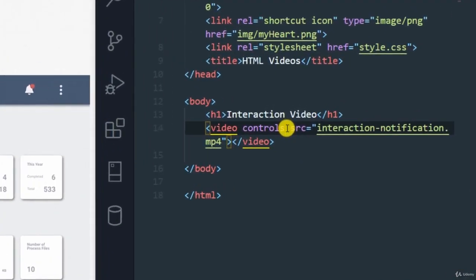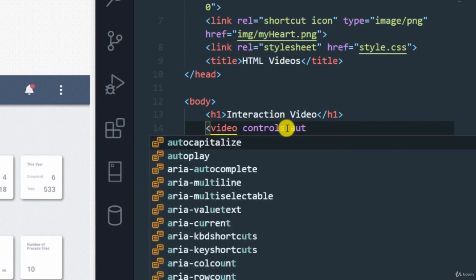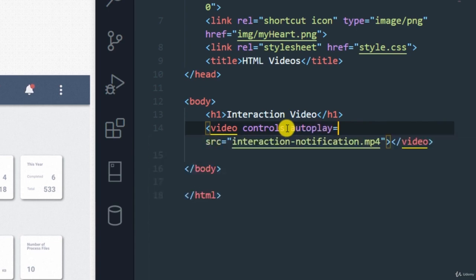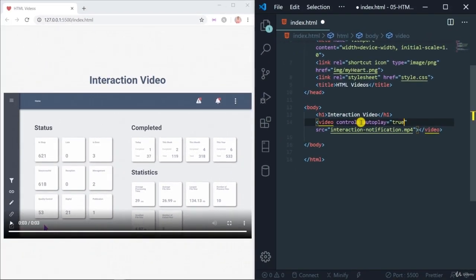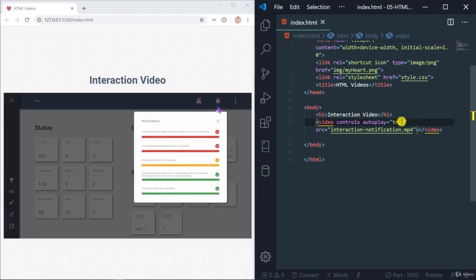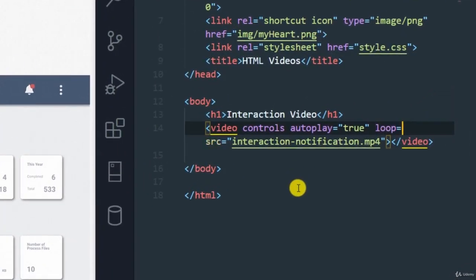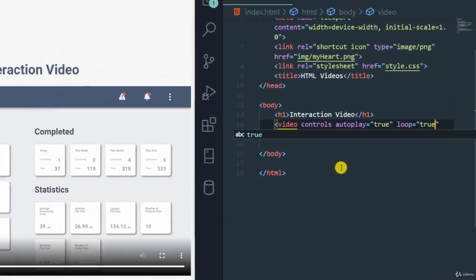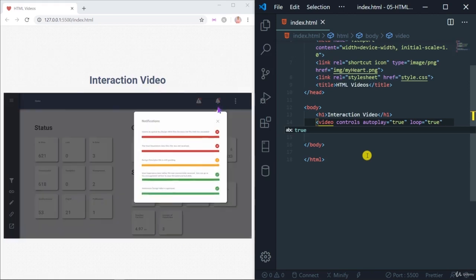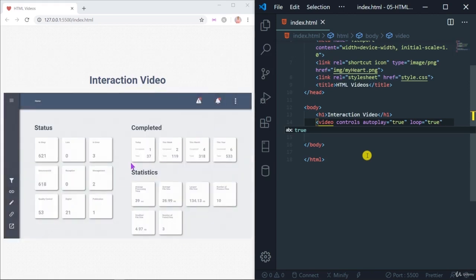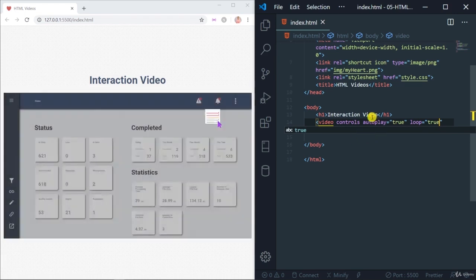The other attribute that we need to write is autoplay, and then set that equal to true. So when we write autoplay true, it gets autoplayed, and the other thing is it doesn't get looped, so it only plays once. So we know how to loop the video, so let's write loop and set that to true, and you see that the video gets played and it gets looped. So this is how you can add it.